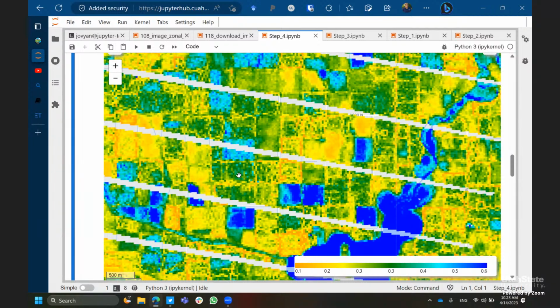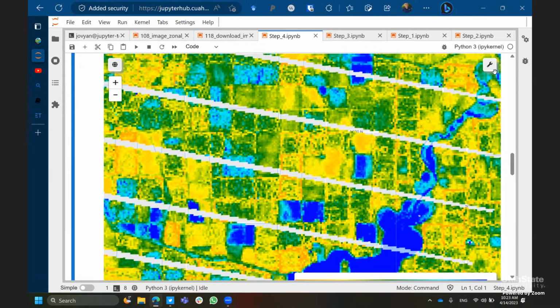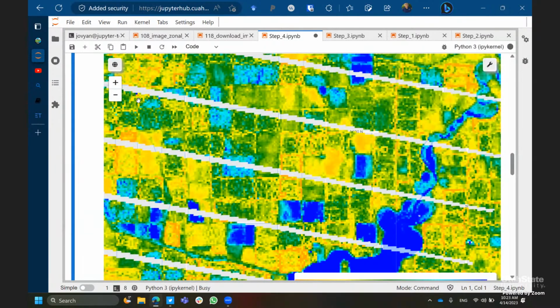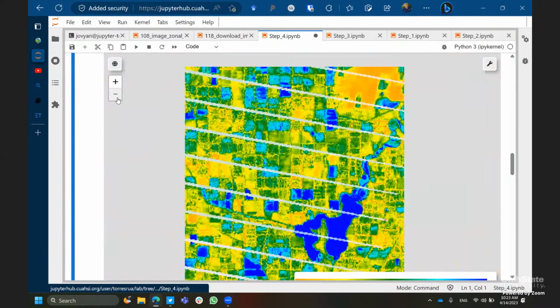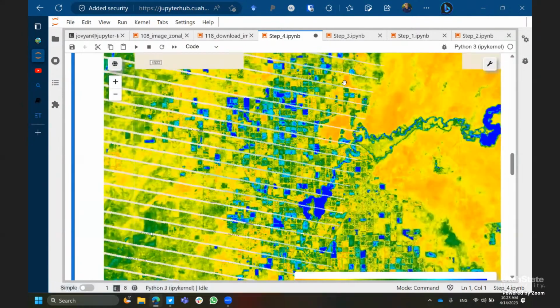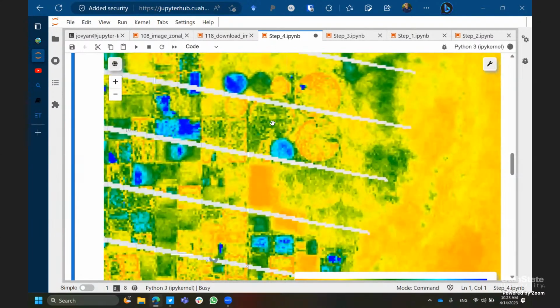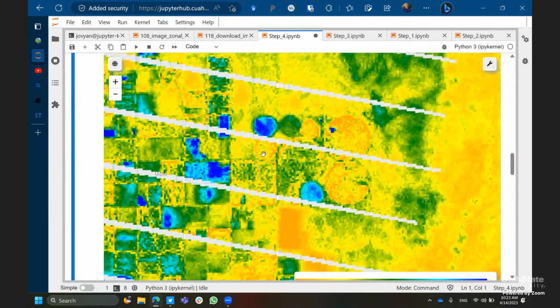So now I have my map of soil moisture. Center pivots is really cool. Let me show you the center pivot. There is a center pivot here. Look at the center pivot.